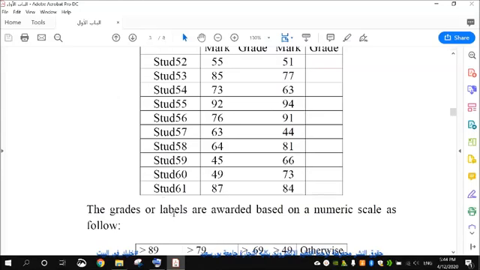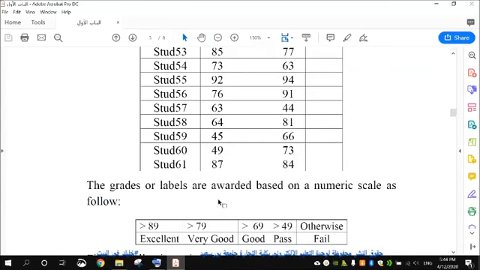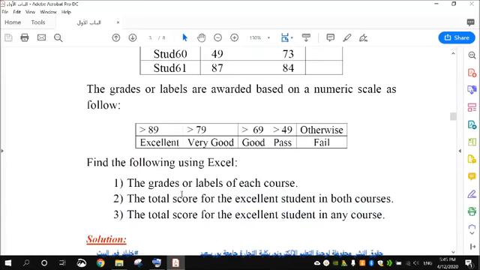The grades or labels are awarded based on a numeric scale as follows. The grade of each mark in mathematics and accounting is awarded according to the following. If the mark of the student is greater than 89, the grade will be excellent. If it is greater than 79, the grade will be very good. If the mark is greater than 69, the grade will be good. If the mark is greater than 49, the grade will be pass. Otherwise, the student fails.